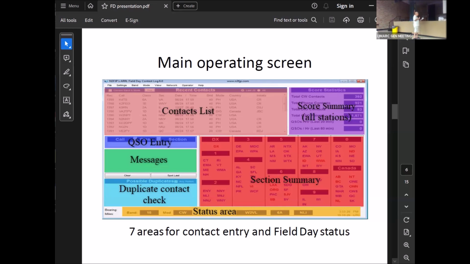There's an area marked duplicate contact check. We're trying to avoid duplicate contacts, and it will warn you if there are. At the bottom, there is a status area, that line in yellowish at the bottom. It's got the current bands and mode. Compare that to the radio. Also, if you're curious what the Field Day exchange is, you will see our call, our class, and our section. Okay, next slide.